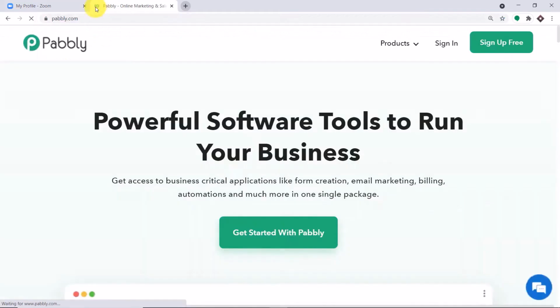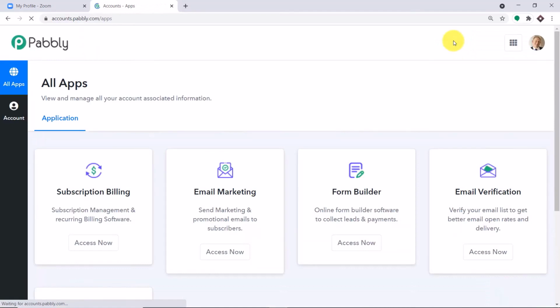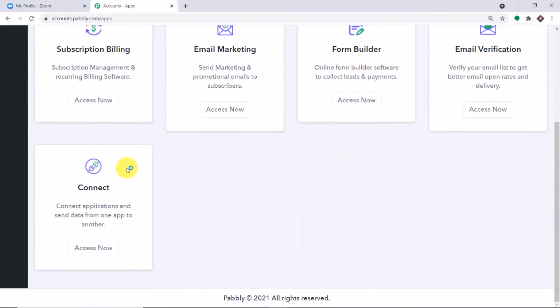So, to begin the process, in your browser, type pabbly.com. Okay, this is the website of Pabbly. Let me click on sign in. This is the dashboard of Pabbly Connect. As you can see, I have already made an account in Pabbly Connect. You can also build your own free account in just 2 minutes. Let me scroll down, and here you will find Connect. Just click on Access now.